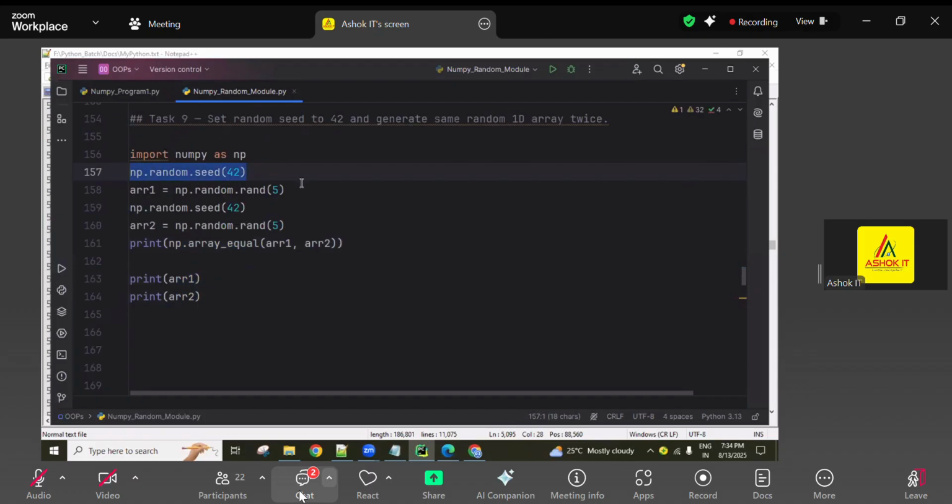After using a seed, when we generate next with the same seed number, the numbers generated are the same. If the seed is not there, then different numbers are generated the second time. So it is like a breakpoint. Whatever we generated, if we want to generate the same thing again one more time, we use the seed method with any number, and the same seed number again.